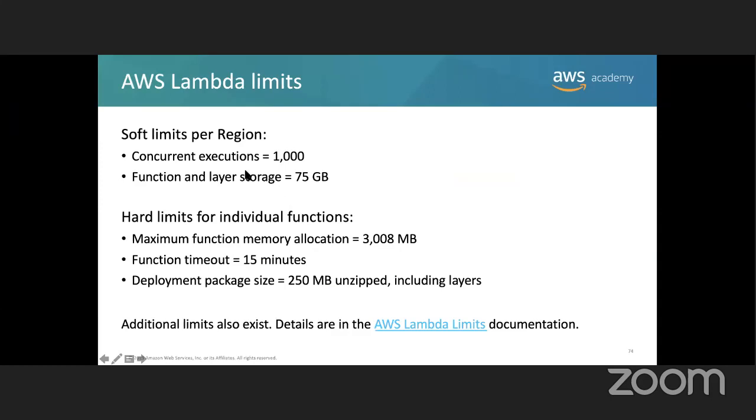Now, it has limits, right? So it's not the best service when your application is big. It has soft limits per region. A soft limit indicates that you can modify it by requesting it from AWS. You request a change from AWS, they can increase your limits, and that's possible. Hard limits, there's nothing you can do, okay? Concurrent executions, so executions that can happen at the same time, 1,000, no more than that. You can increase that by requesting it, but by default it is 1,000.